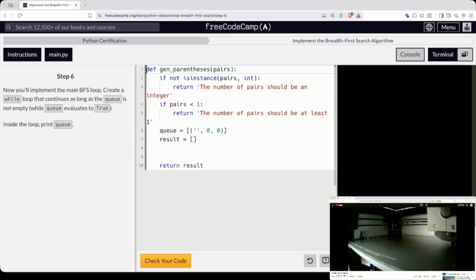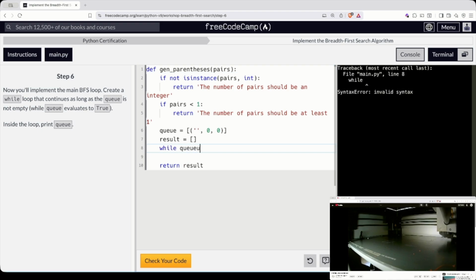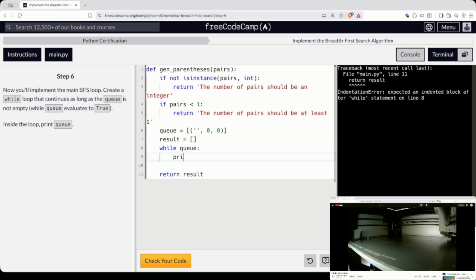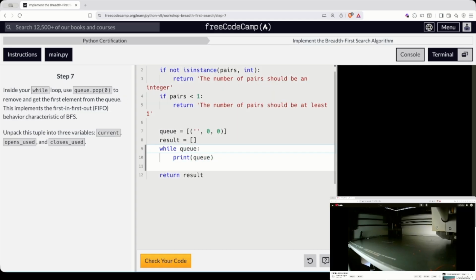Step 6. Now you'll implement the BFS loop. Create a while loop that continues as long as q is not empty. While q evaluates to true, inside the loop, print q. Step 7. Inside your while loop, use q.pop(0) to remove and get the first element from the queue. This implements the first in, first out behavior characteristic of breadth first search.